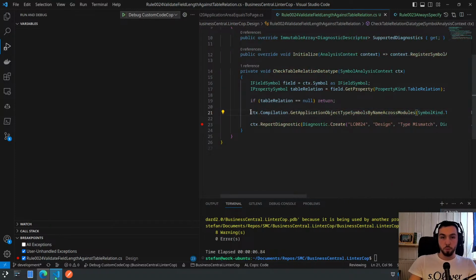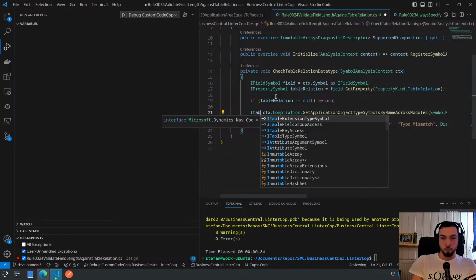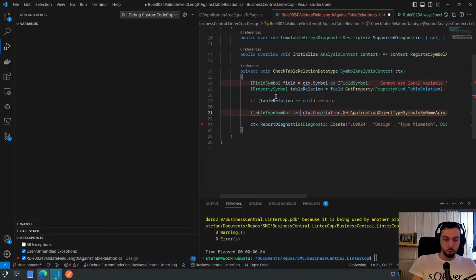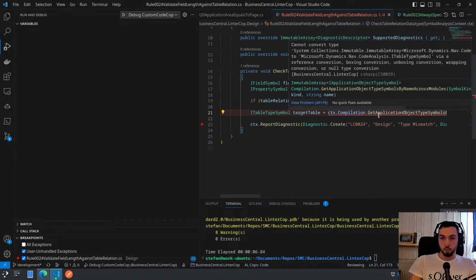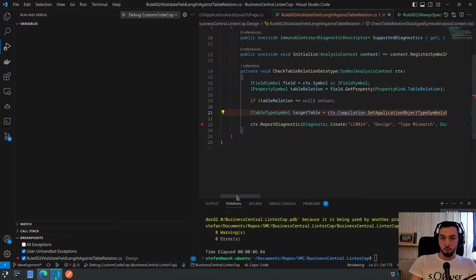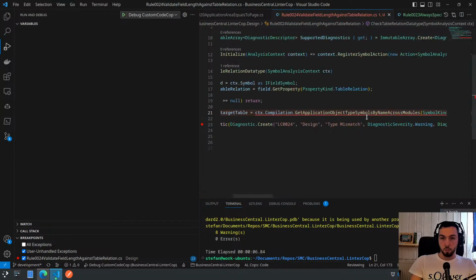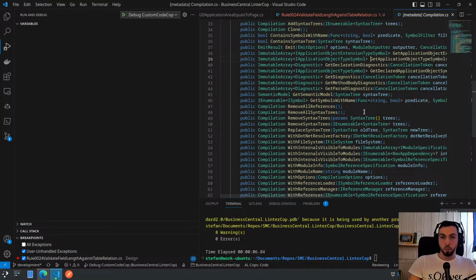All right, so that would be our table type symbol. That would be the target table. So, and because I need to, as I table type symbol. All right. Cannot convert type. Okay, what would be the... Oh, we get an array. All right.